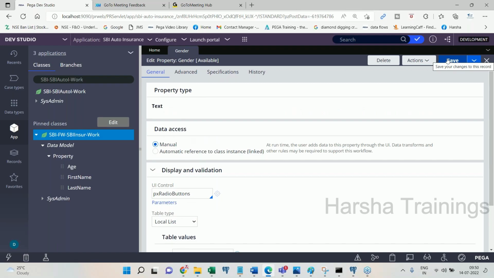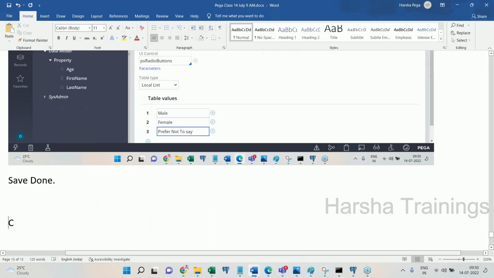How many radio buttons you want? Those many labels you have to provide. Based on these labels, at runtime it will have those many radio buttons. Gender done, after that I want to go with country. Country, which is a drop down. Country, I want it to be a drop down.